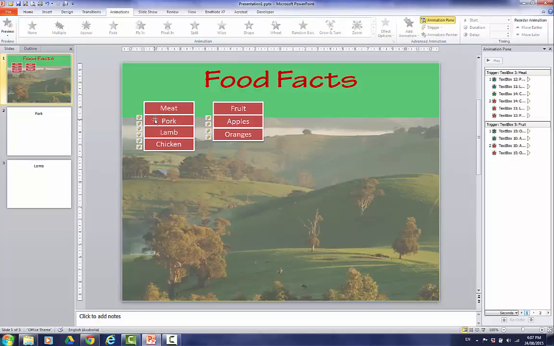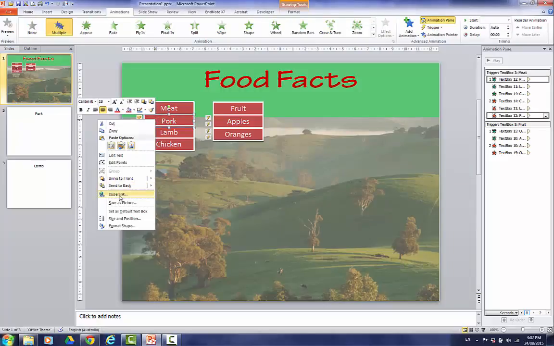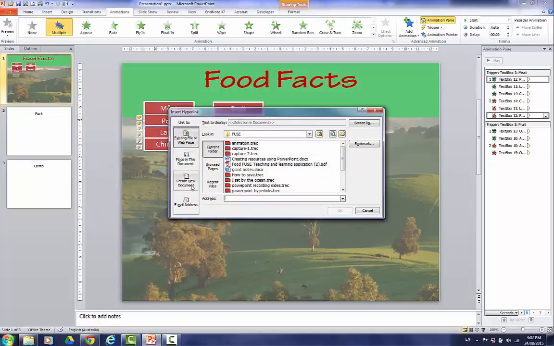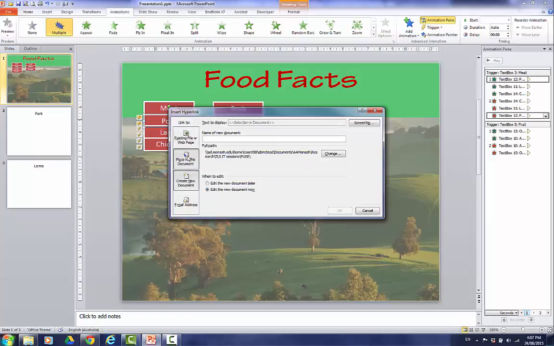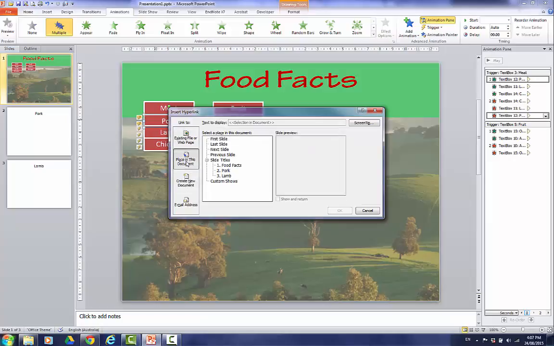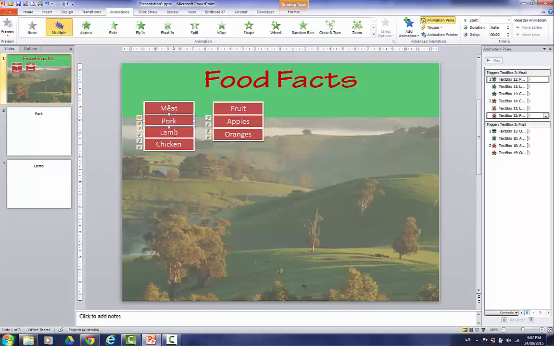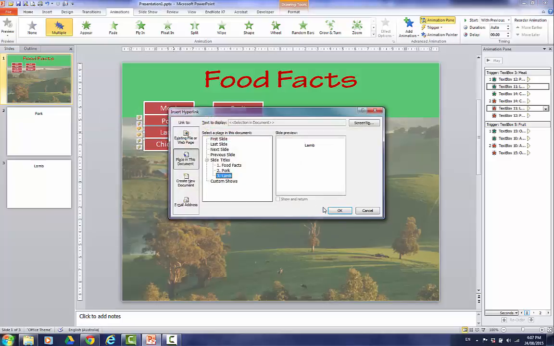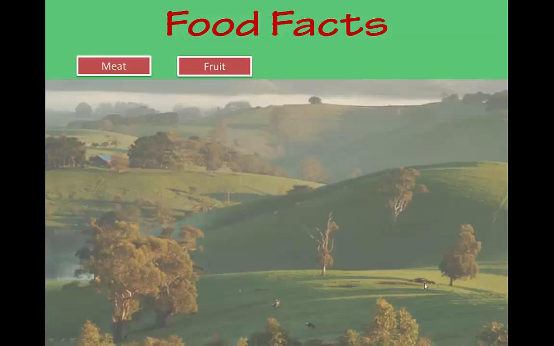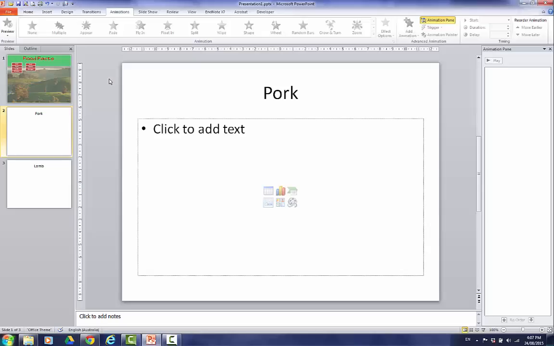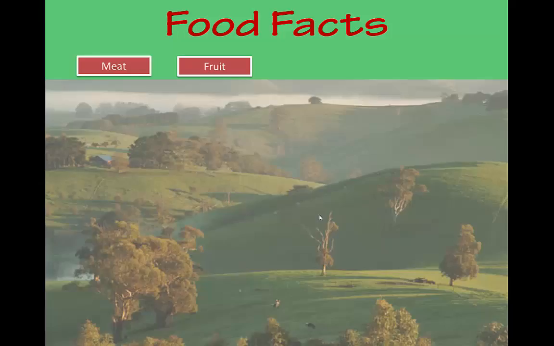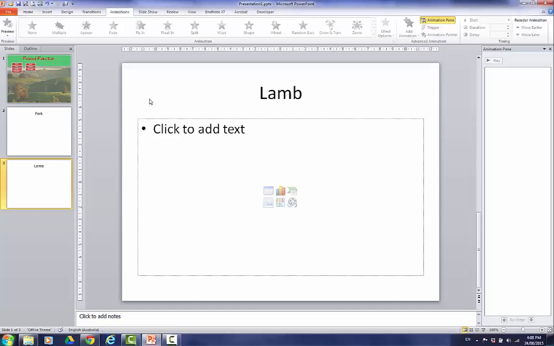So to add the hyperlink, I click on the box, right click, hyperlink, and where do I want it to go to? It's somewhere in this document. It's pork, so I want it to go to the pork page, so I click on pork, okay, lamb, hyperlink, I want the lamb to go to the lamb page. I won't do them all, just do those two, so meat, okay, now click on pork, we're at the pork page. Lamb, goes to the lamb page.